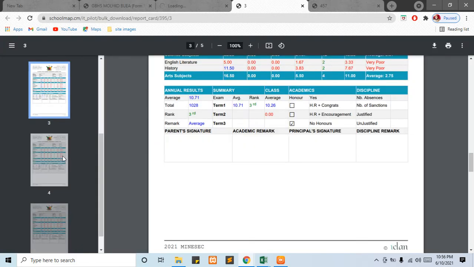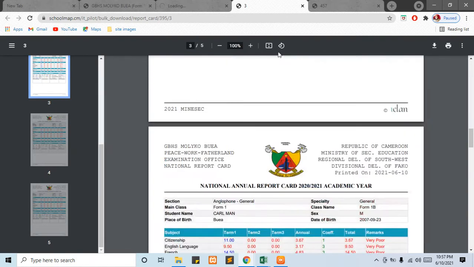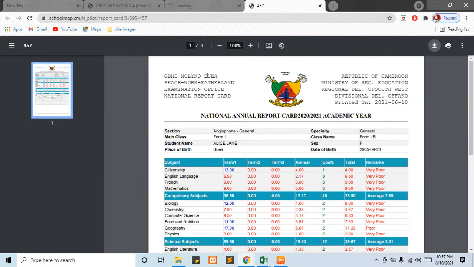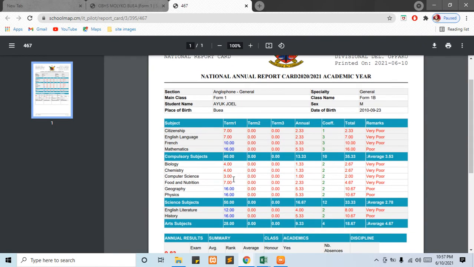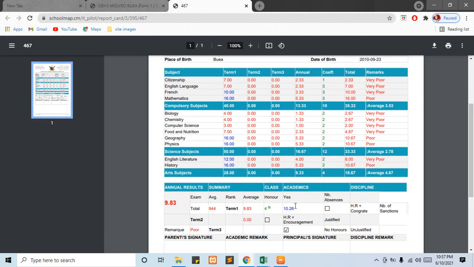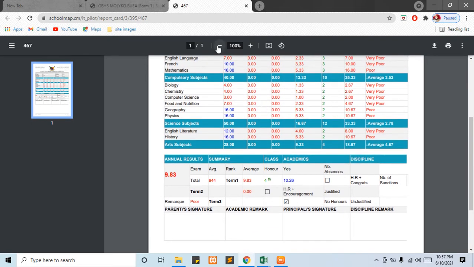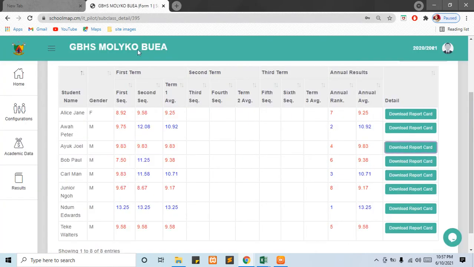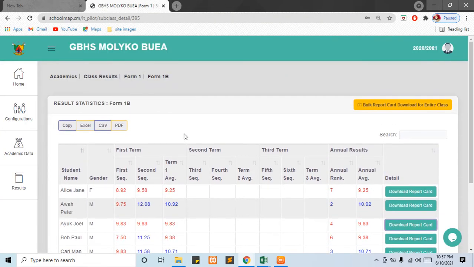So here we have the bulk download report card, and here we have the report card for the student Alice Jane, and here we have the report of unusual who finished fourth with an average of 10.26. So basically we have come to the end of our training. I hope that it has been a good one, and that we've actually been able to capture all the details that we should.